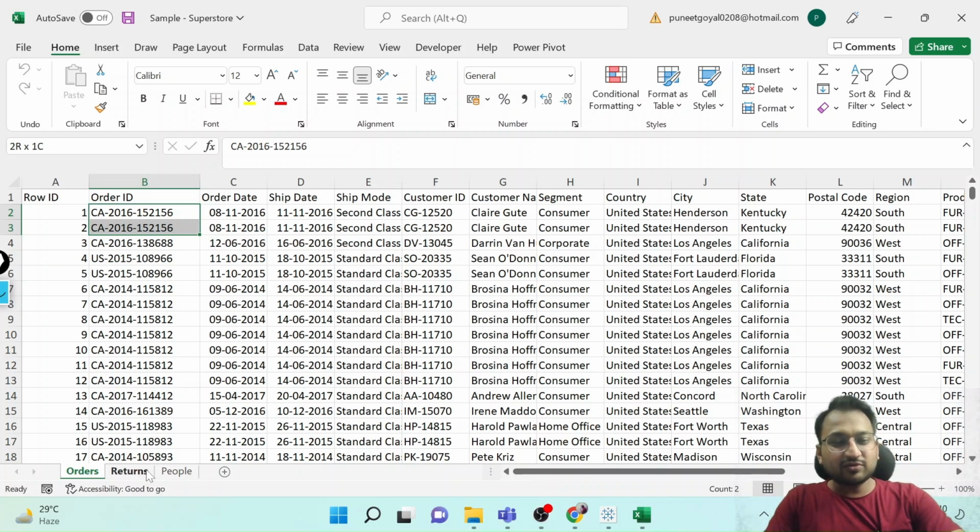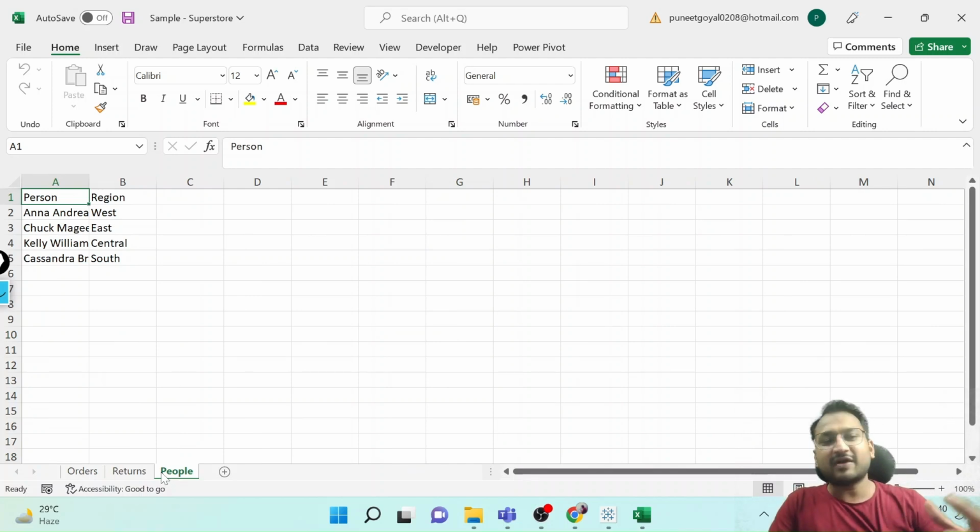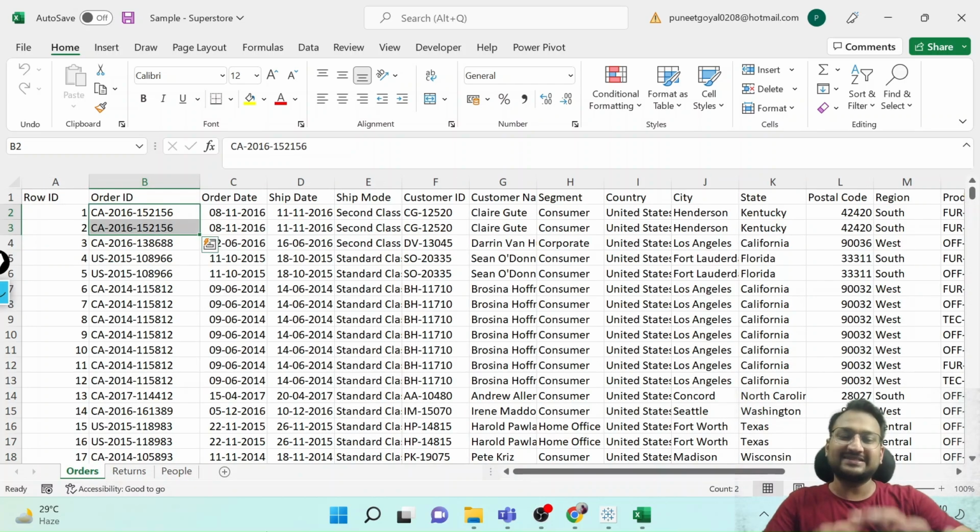In this Excel file, you have other sheets as well, like returns and people. In the returns sheet, you have the information regarding the order IDs that were returned by the customer. In people, you have the name of the manager who is managing each region of this store. Although in this activity, we will be using only the data of orders, and we will be doing a complete analysis on this data itself.